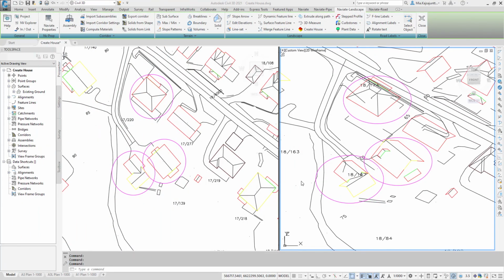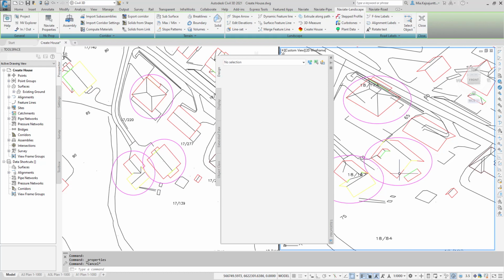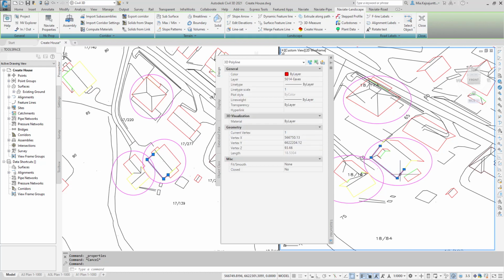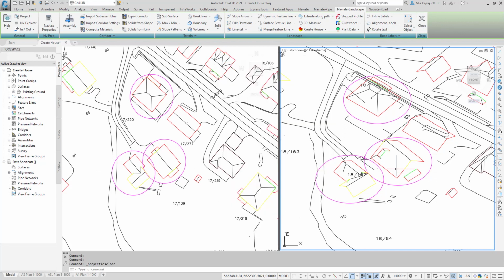The Naviate command Create House creates meshes from surveyed roof lines and attaches them to a surface. The command requires the surface to be created for the existing terrain and for the roof lines to have elevations. The command works best if the roof lines are closed polylines.